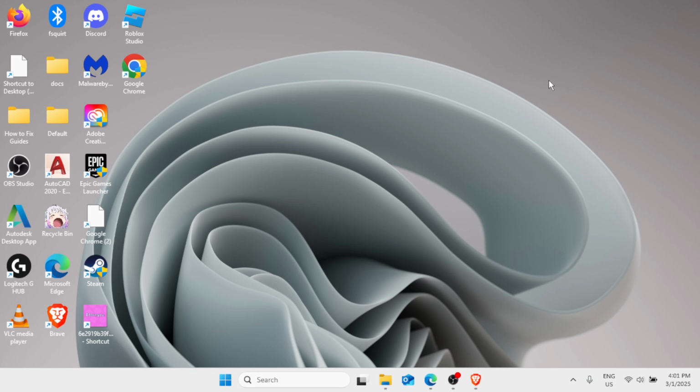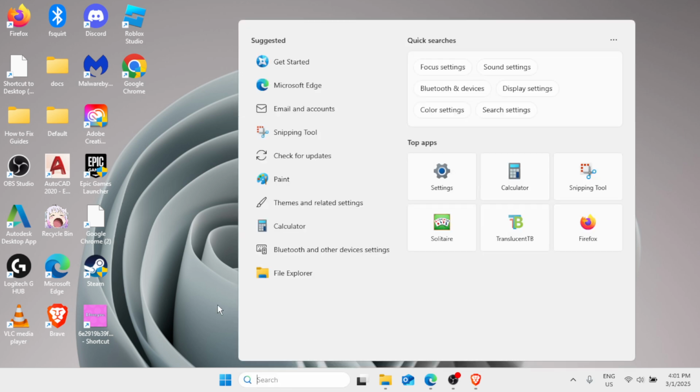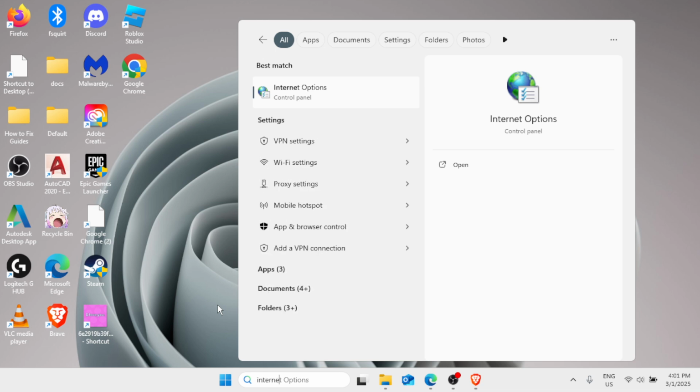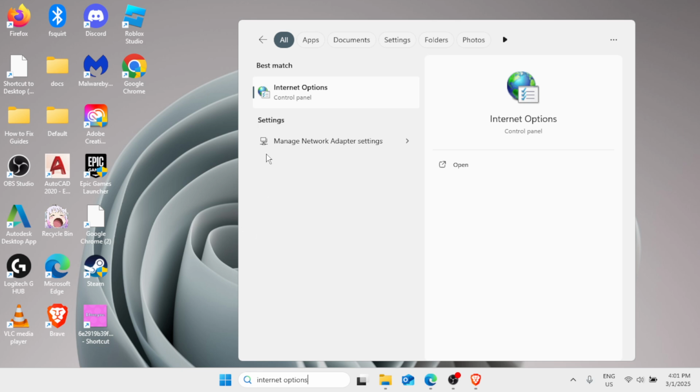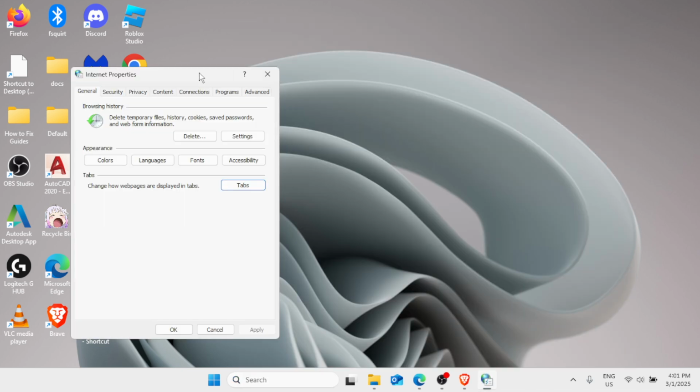In this video, I'm going to share with you how you can fix the SSL protocol error on the Chrome browser. So if you encounter this kind of error, then let's go quickly into the process. In the Windows search bar right here, type Internet Options. Under the best match, simply click on that.